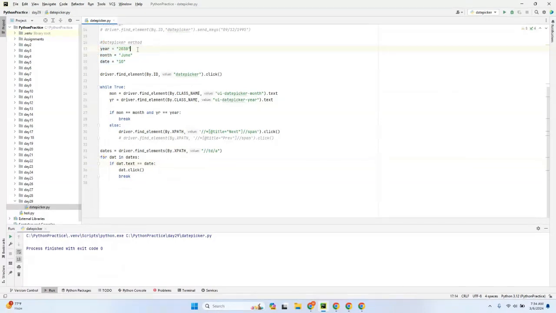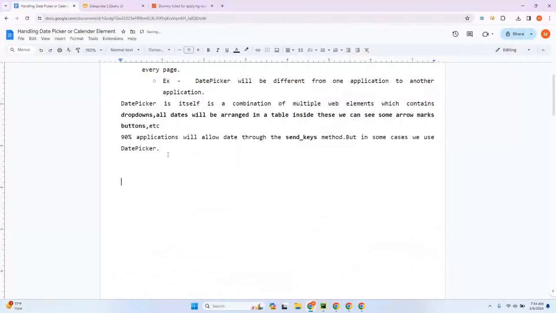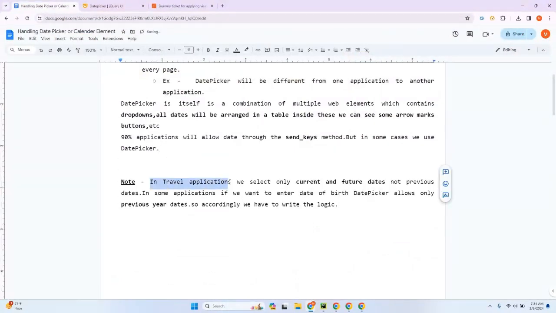Similarly, you can specify whatever date you require, whether it is a previous date or a future date. One important point to be noted here is, while handling these calendar elements, you need to be very careful. In travel applications, we select only current and future dates, not previous dates. In some applications, if you want to enter a date of birth, the date picker allows only previous year dates, not future year dates.